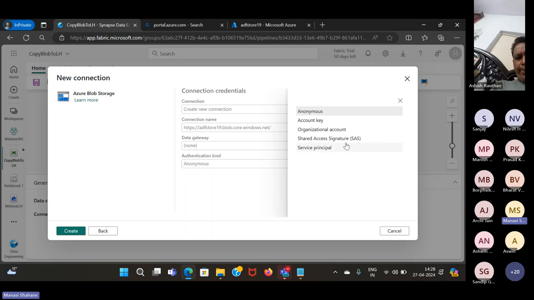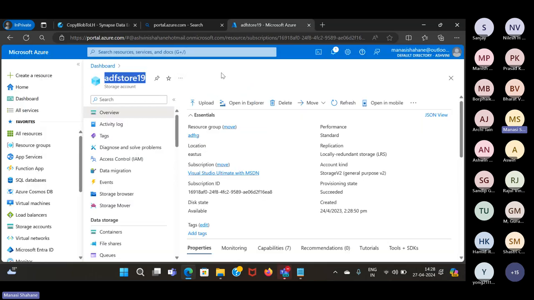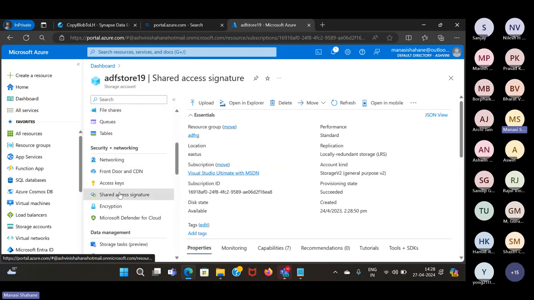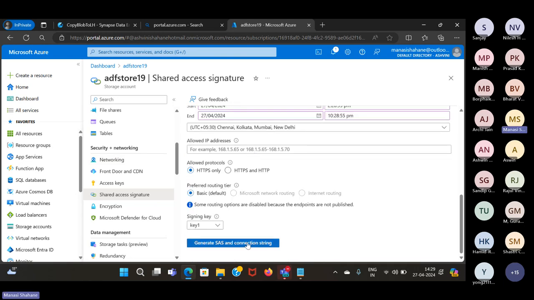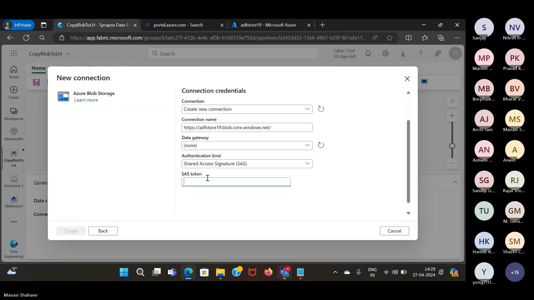Here, instead of going anonymous, we can go with a different authentication type. I'm going to go with a SAS token. So first of all I need to generate a SAS token. I'll come to my storage account and generate one here. This is the place where you can do it. I'm just going to allow these things and say generate SAS. It has generated, so I'm going to copy this, come here, and paste it. Now it will create a connection with my blob storage. Just say create.